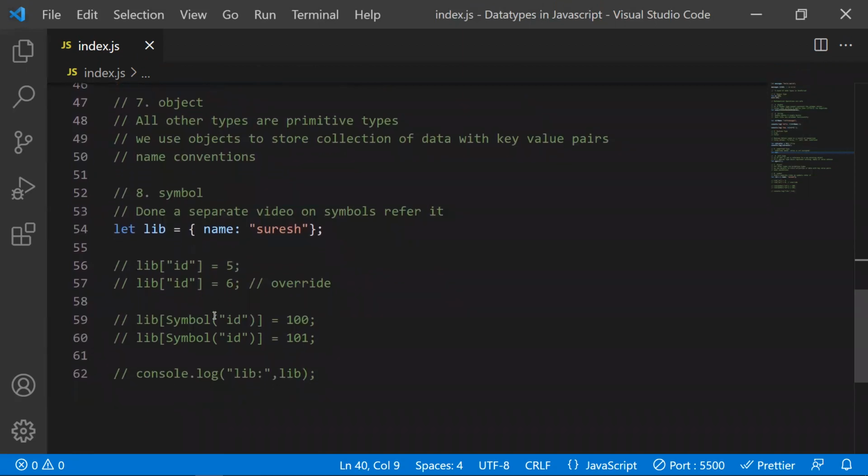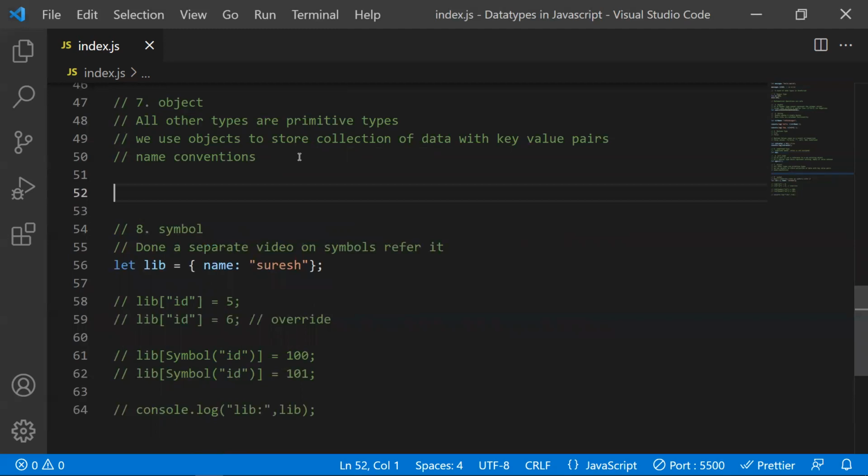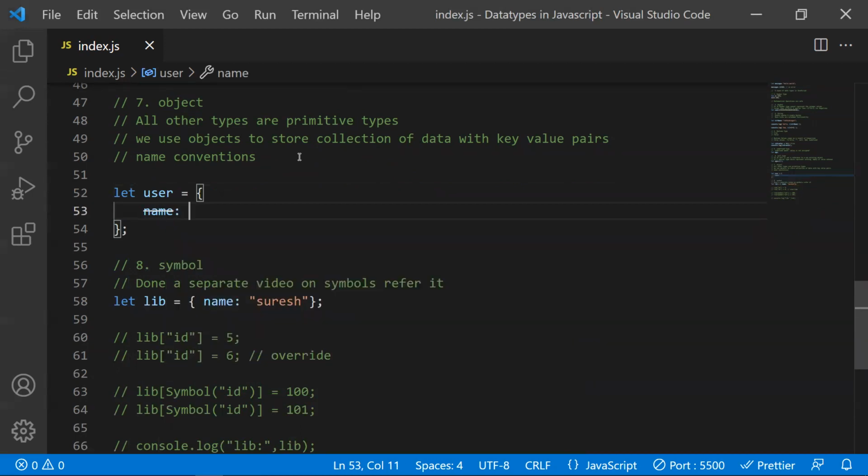Coming to the seventh data type. The data types which we have discussed above are primitive data types. It means you can use them only with a single value, like a number, a string, a boolean. Those are considered to be single values. Sometimes we can't go only with primitive data types. We need a data type with a complex structure. In that case, you can use an object. The object structure would be in this way. You can define an object, and in curly braces, you can define as many key value pairs as you want.